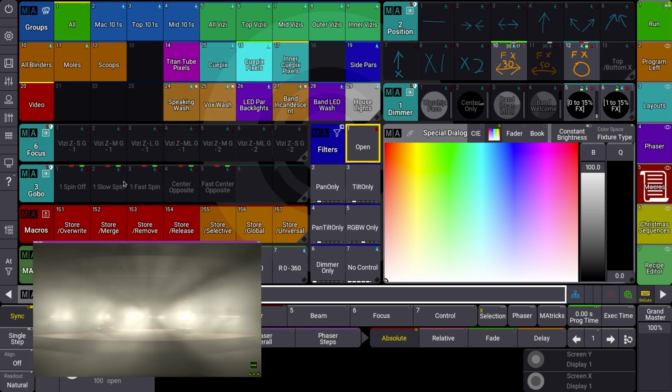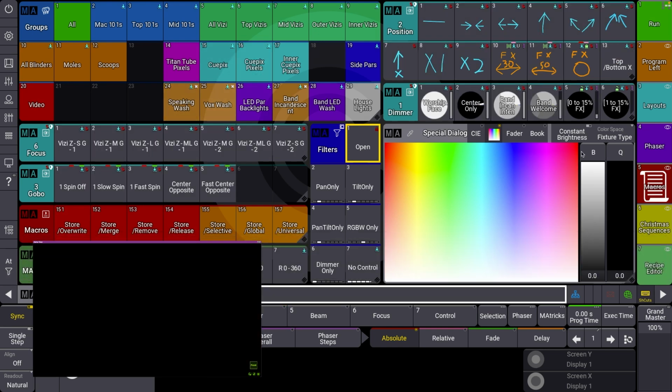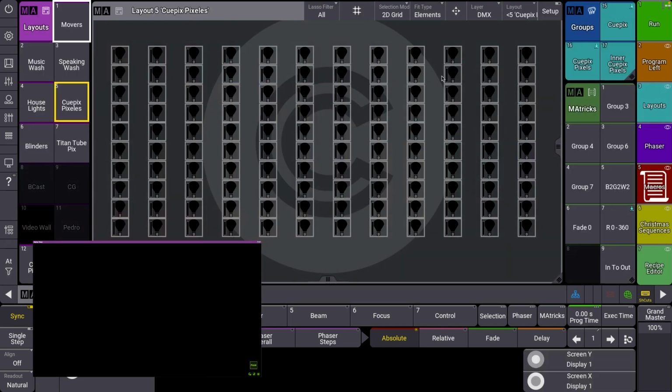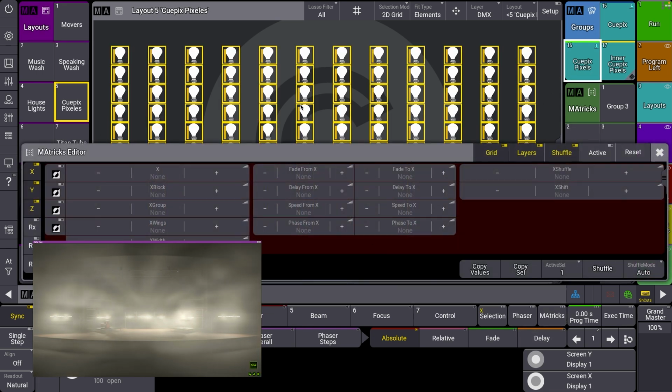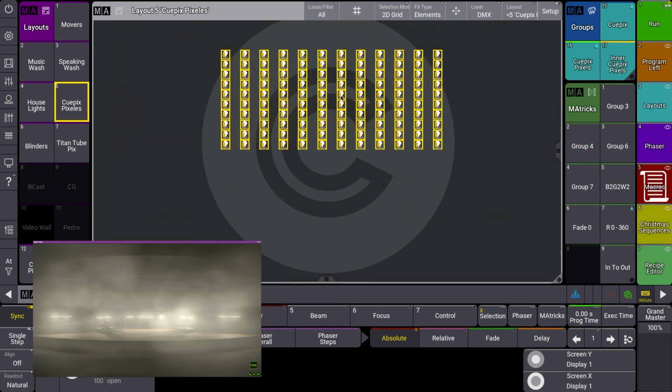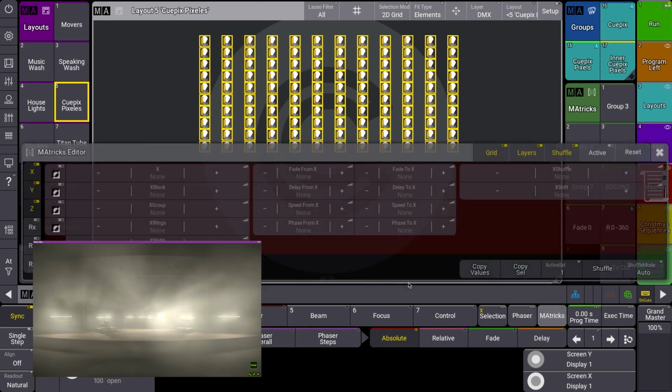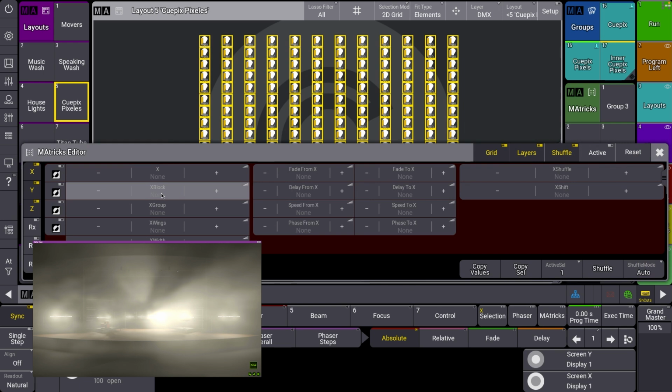So now that we have our pixel group, I'm going to clear this selection out. I'm going to go to the layouts for just a second, and I have them stacked horizontally just because it's a little easier to keep track of instead of 120 in a linear line. But if I grab my Q-Pix pixels group, I'm going to come down to our MA3 here for a second and kind of share what the pattern is.